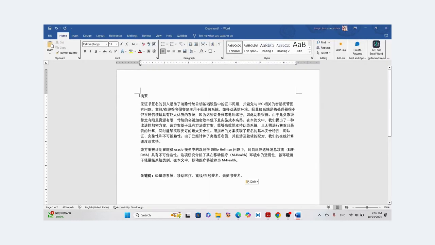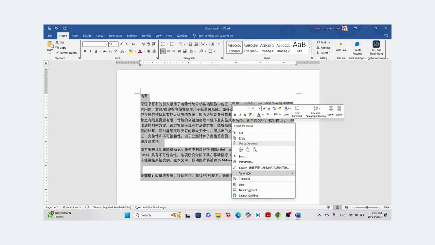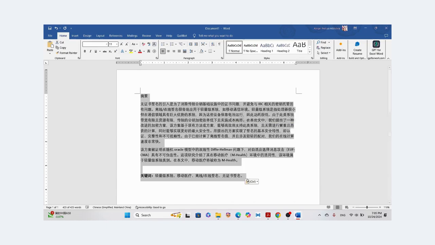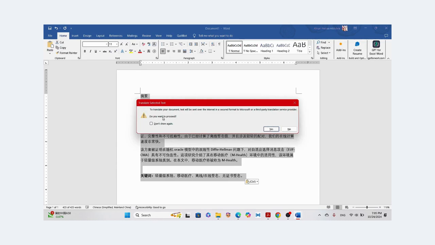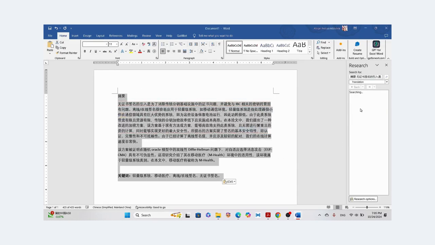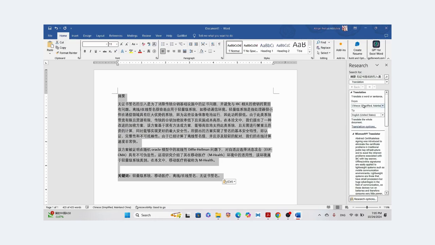Yeah, so when we paste, we're also going to translate back to English, because we want to see if the text we copied is similar to what we translated. And Word processor can also do the translation. So I'm going to right click and click on translate, and it asks me to translate a document, text will be sent over the internet, do you wish to proceed. I click on yes, and I am translating from Chinese to English.